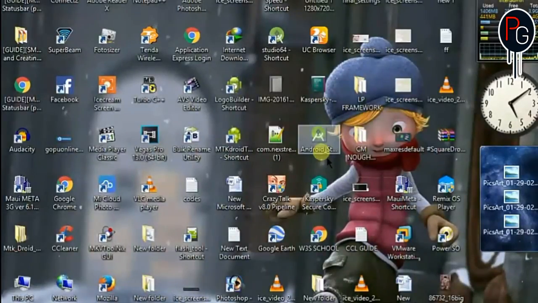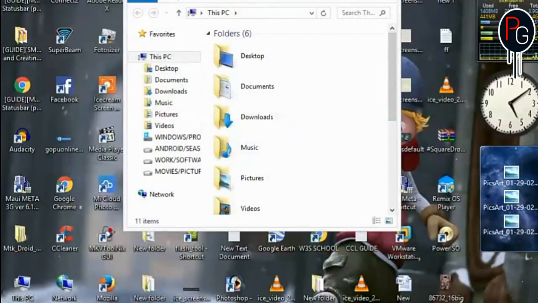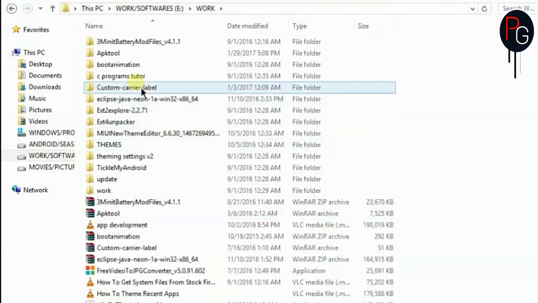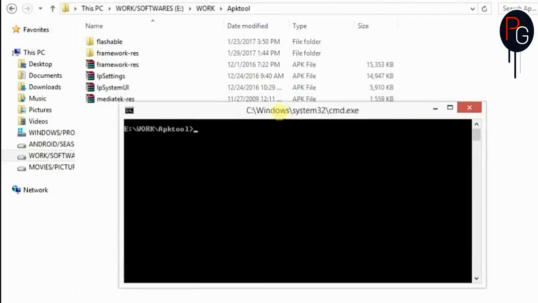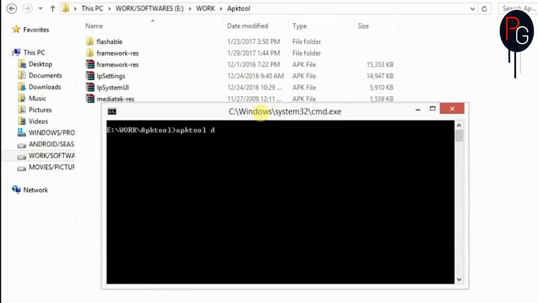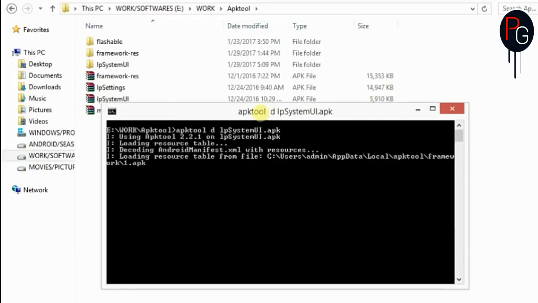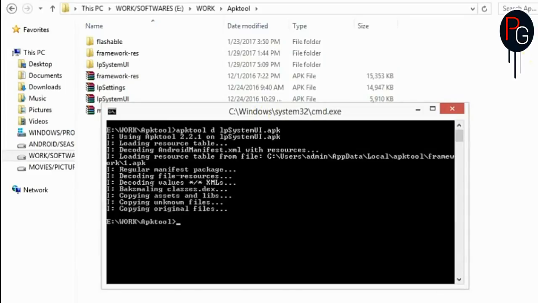So after adding it, just go back to your PC, and as you know, we have to decompile. So firstly we have to decompile our system UI. So let me do it. Here's the command. As you all know, the command is for decompiling the system UI. After decompiling your system UI, you have to open the res folder and scroll to the drawable-hdpi folder, where you find all the PNGs of your system UI.